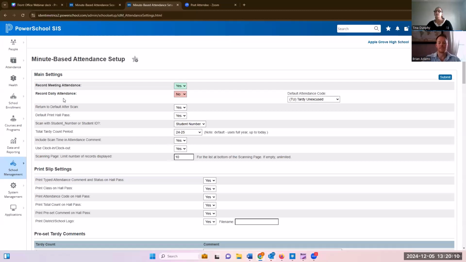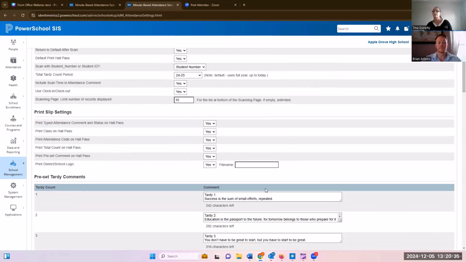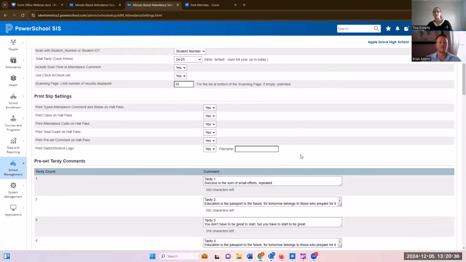We talked about this particular demonstration for Apple Grove High School. I was demonstrating the attendance being written to the meeting record. This is where that's decided, right? You're going to decide if you want to write to the student's meeting record or the daily record on this page. These options right here are all about how you want the plugin to behave. We set them according to the needs of your school. Print slip settings, this is all about how you want your hall pass to look. We set them according to the needs of the information displayed on the hall pass.